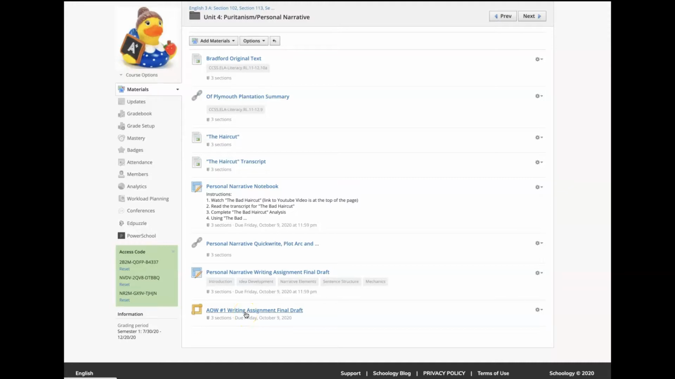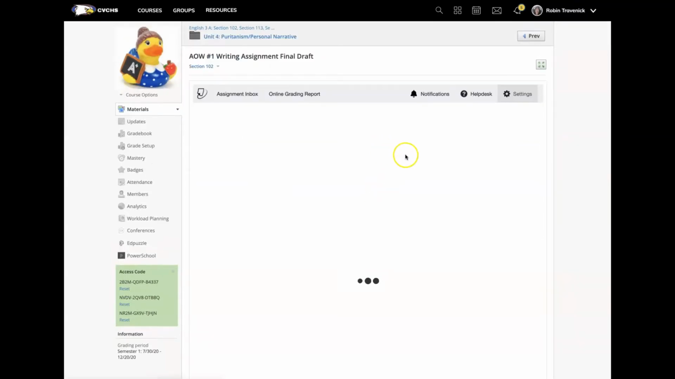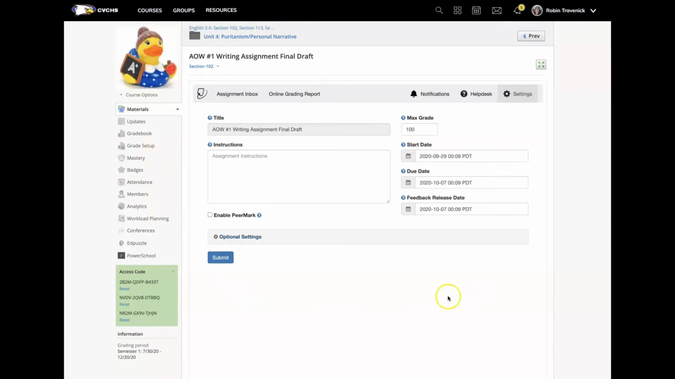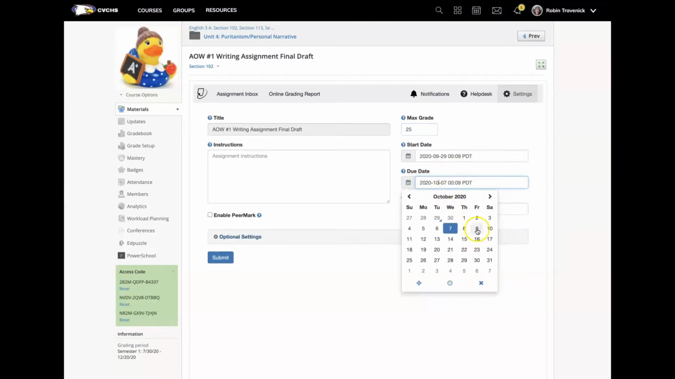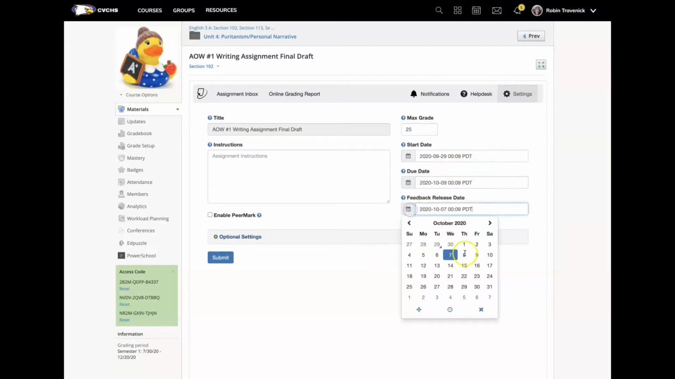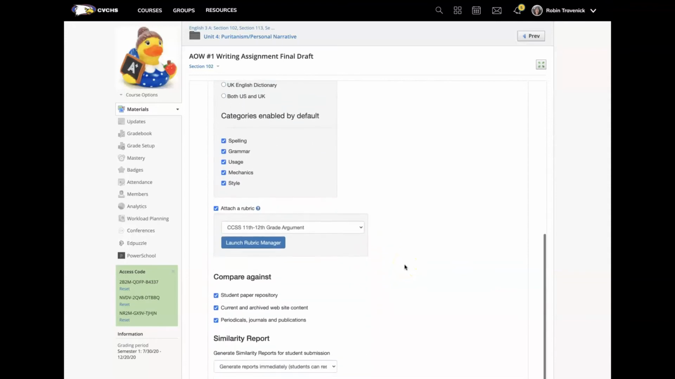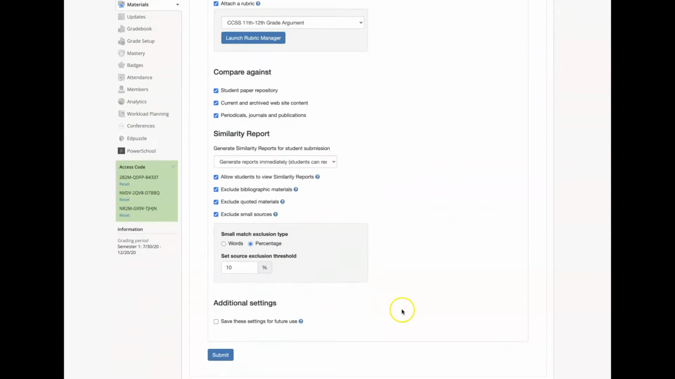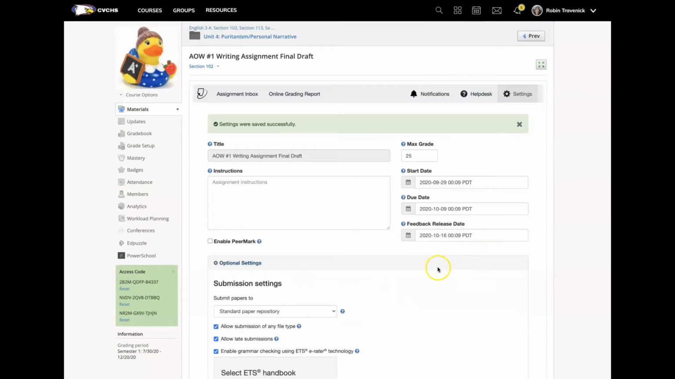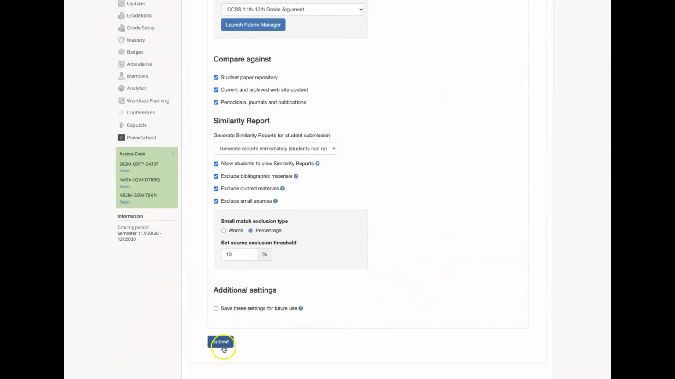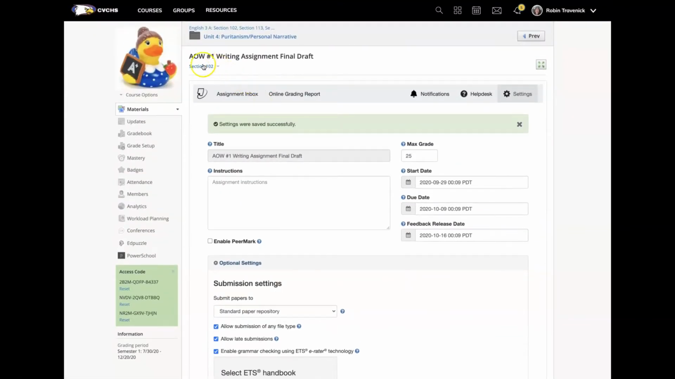to set it up and turn it in, just like you would have to go out to Turnitin and set it up there. So I'm going to click on the assignment, and now I'm in Turnitin.com right now, but I'm still in Schoology. I think that's cool myself. It's 25 points. It's due on the 9th. And I'm going to grade it by the 16th. And then I have all the same optional settings that I can do. I can attach a rubric or whatever I think I want to do there and submit. I think I clicked that. Let me try to submit. There we go. Yeah, so that's all saved.